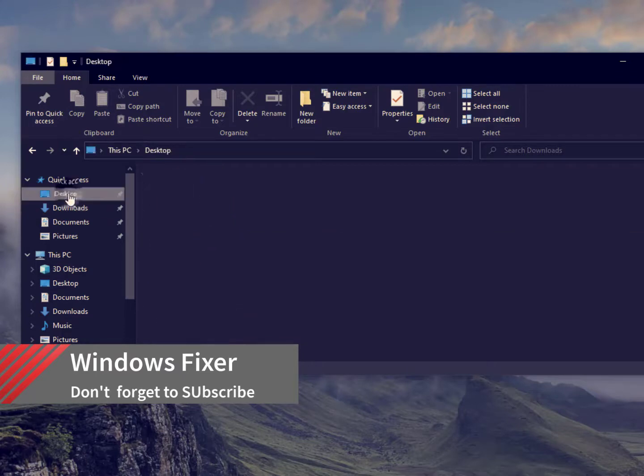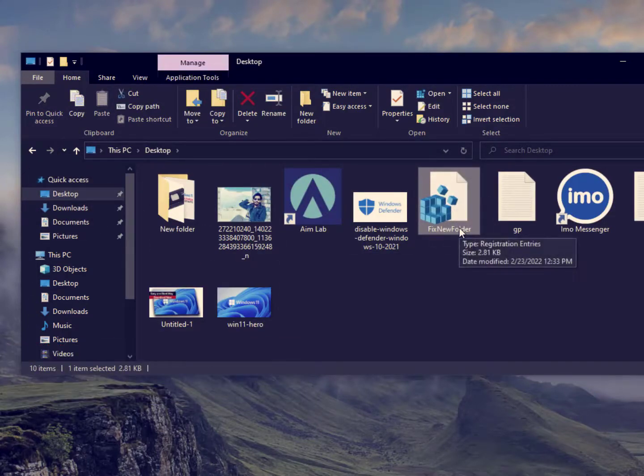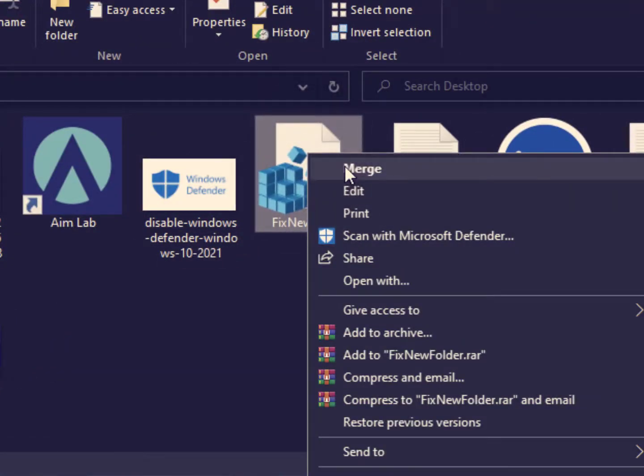Now it's your turn. Simply you need to download the registry file. The link is given below in the description. Just go ahead and download it. After downloading, just double tap on it or right click on it and click on merge.